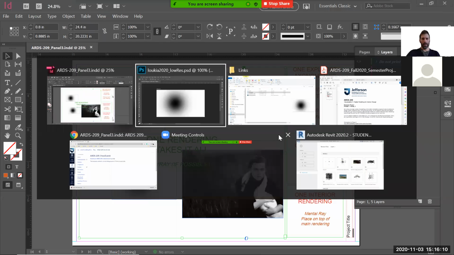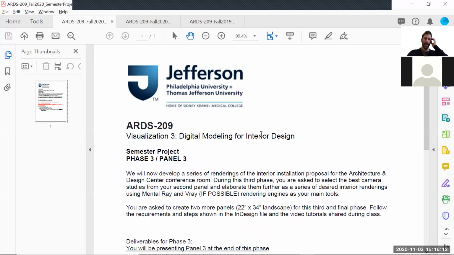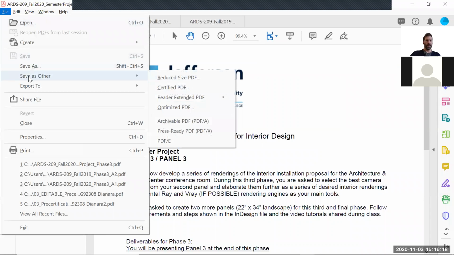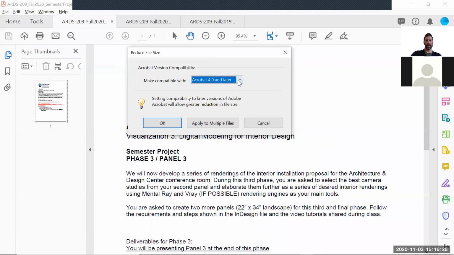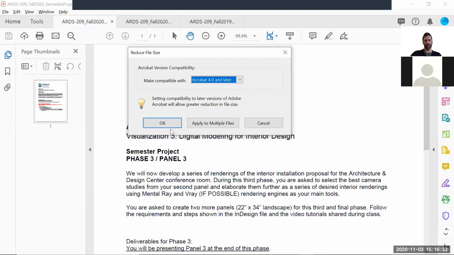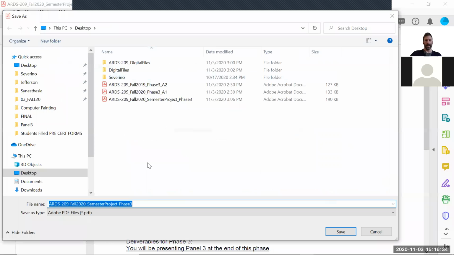Okay, so the other way that it's a bit faster to reduce the size of a PDF is as simple as saying File, and then Save as Other. Maybe your PDF is slightly different, but just search for the Reduce Size PDF option. That's going to give you an option. You can take it to Adobe 4 as the smallest possible size, and you say okay, and it's going to try to save it, and then you can rename it something like "low" to make sure you don't overwrite the previous.